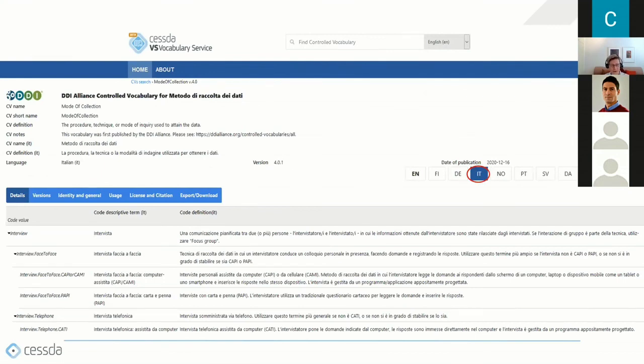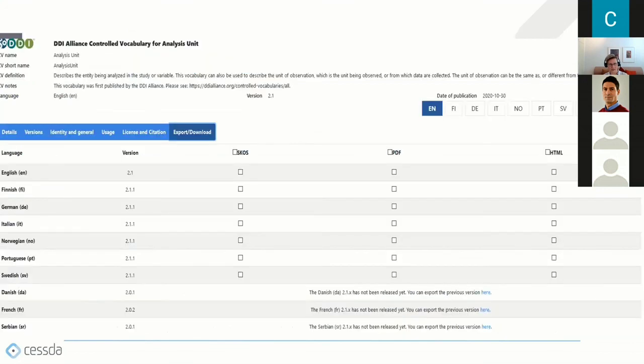Probably too small for you to see, but if you click open one vocabulary, you can switch it from language to language. And here we have the Italian version open. Then in the versions tab, you can see what has been changed between the current and previous version. And then there's citation and copyright and so on. And then there's the tab for export and download, and you can download these vocabularies in SKOS, PDF and HTML, and you can choose which languages to include in the download. So this is for the CESSDA vocabulary service.